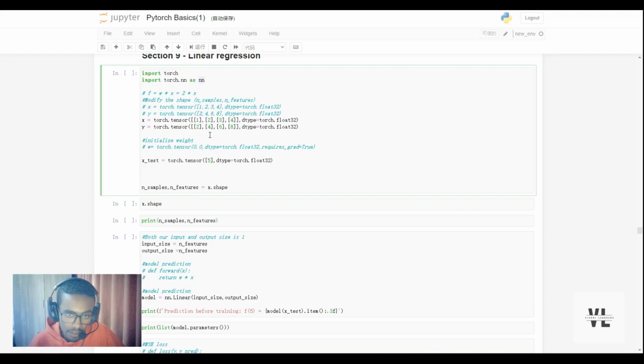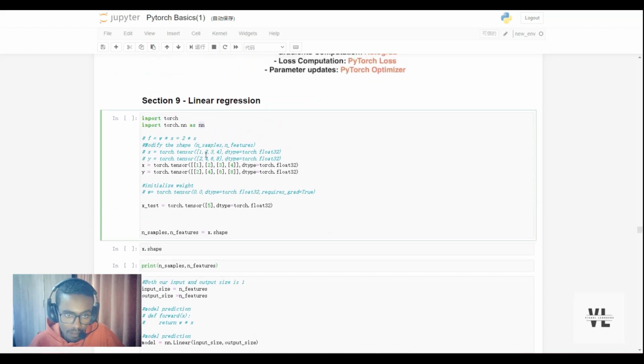We're doing this because PyTorch accepts the tensor in the form of number of samples by number of features, so the dimension needs to have n samples rows and n features columns. So when we are putting the numbers inside of square brackets, we're saying that each number is a different training instance, and we need to do the same for the labels.